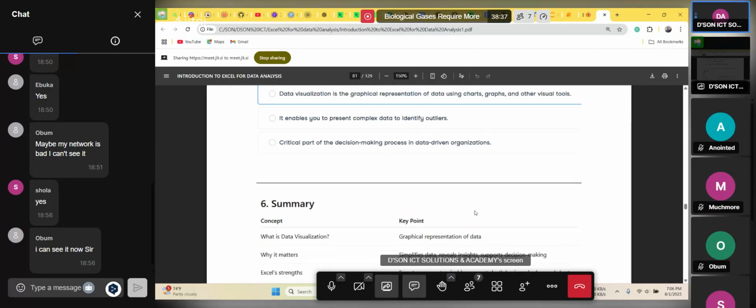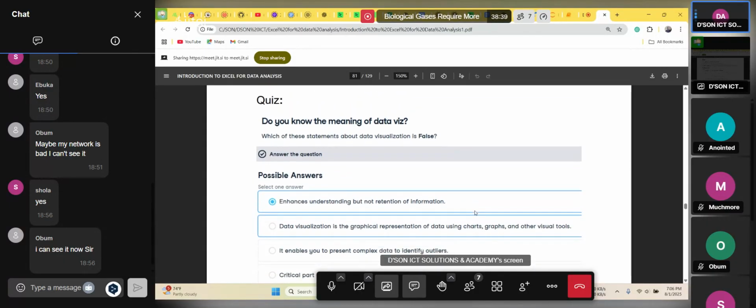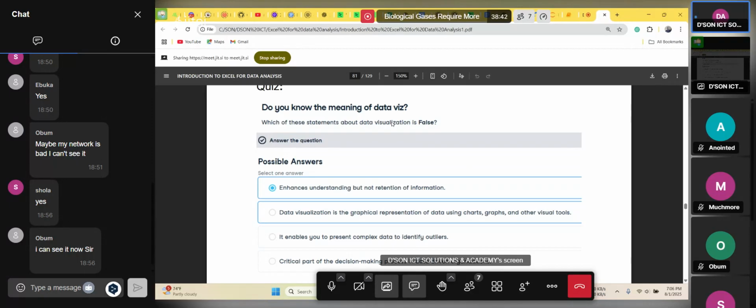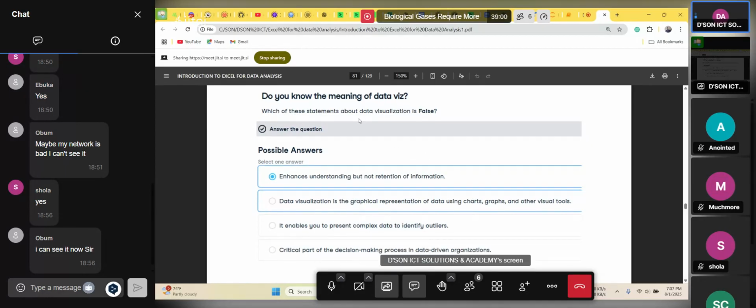Now, there's a question here. Do you know the meaning of data viz? Remember, we said that we are working with the DataCamp curriculum. This is just one of the quizzes you encounter if you have access to DataCamp and are following through the course and the exercises. The question says: which of these statements about data visualization is false? Every other thing is true, but the first one, enhances understanding but not retention of information.